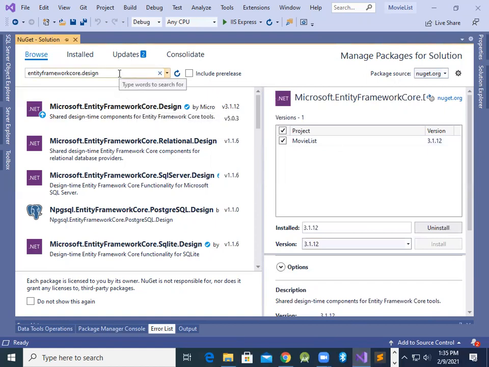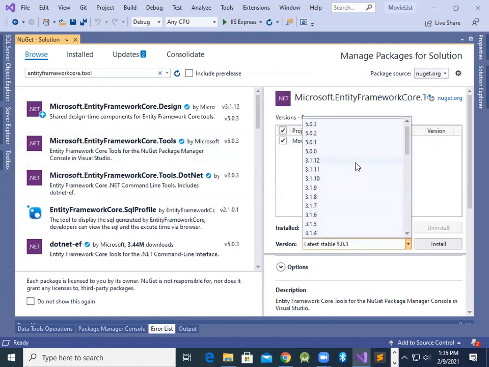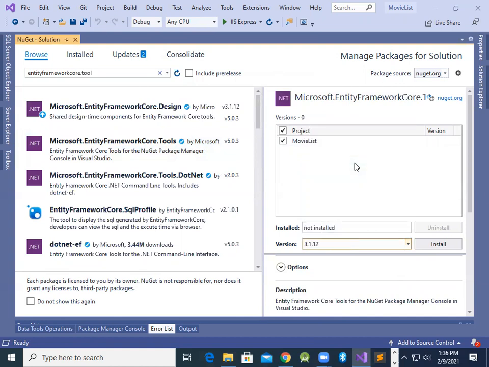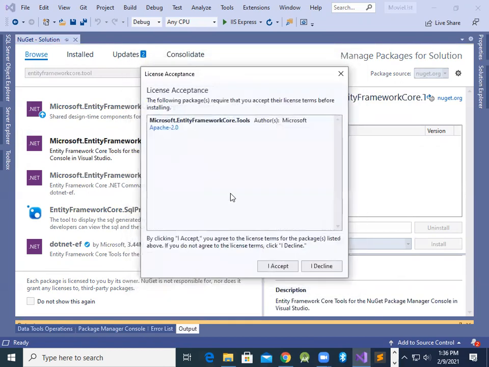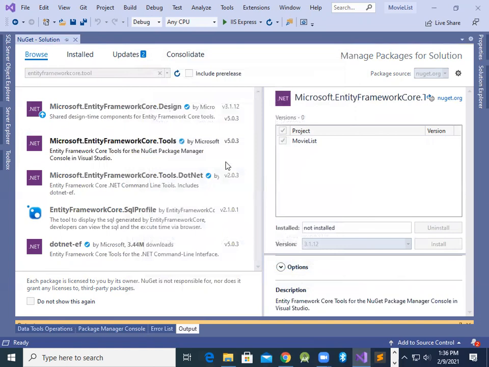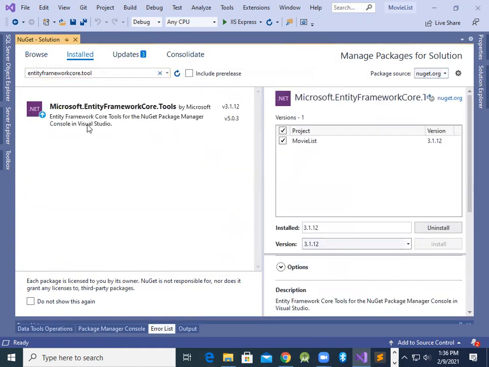The last one will be the tools. I'm going to select the one that matches the .NET platform I'm using. Click install, accept. Then you can switch to the installed tab again, and you can see that these are the ones that have been picked. Then I can close this one now.